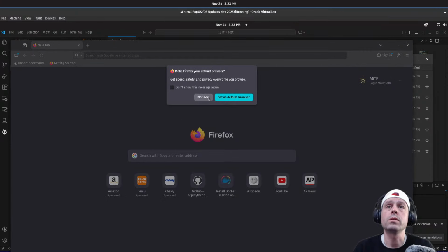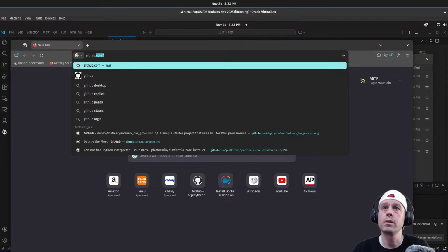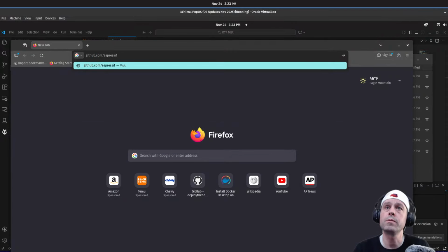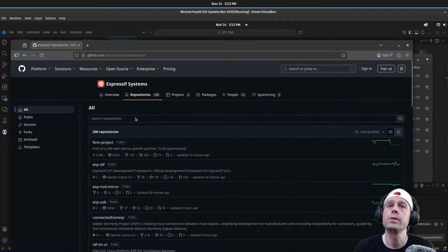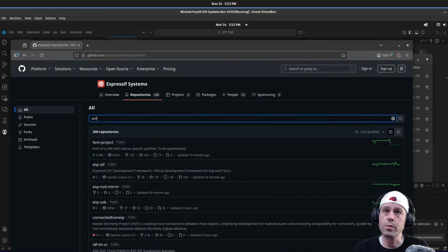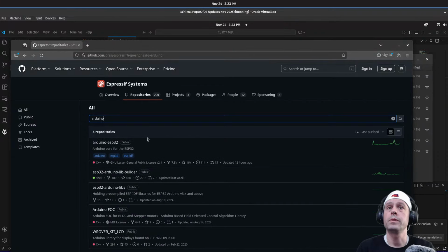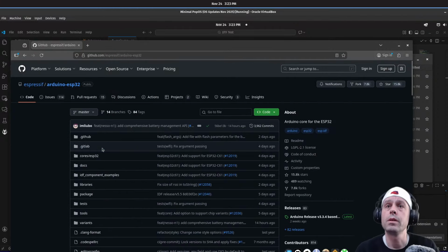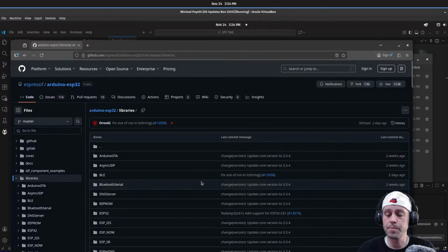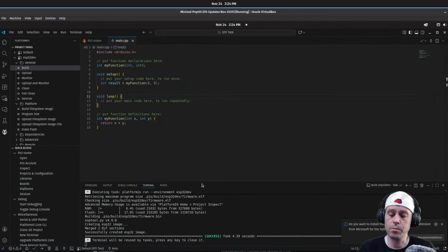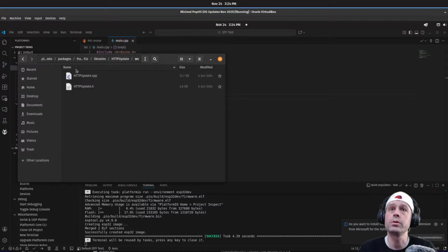Let's look at this. GitHub.com/Espressif. Let's just start there. Repositories. Then we're going to come to here and we're going to do Arduino ESP32. Okay, let's click on this. I'm going to show you. We have libraries, and if we come into libraries, very similar. Arduino OTA, BLE. This is the exact same. This is exactly what we're looking at. Okay. All right. Let's come back to our files and folders. That's what we're looking at here.